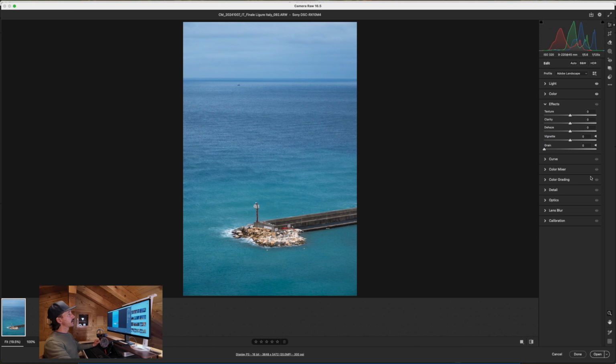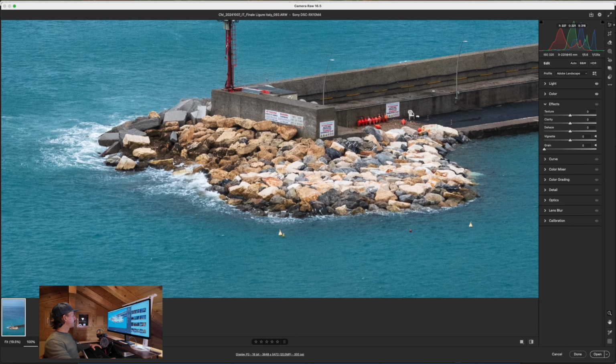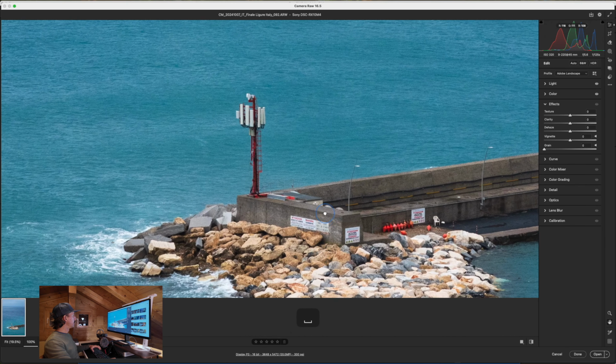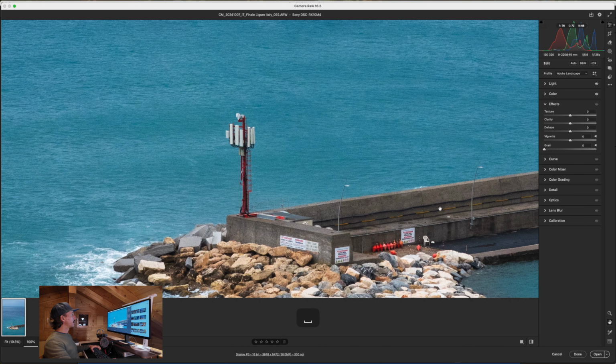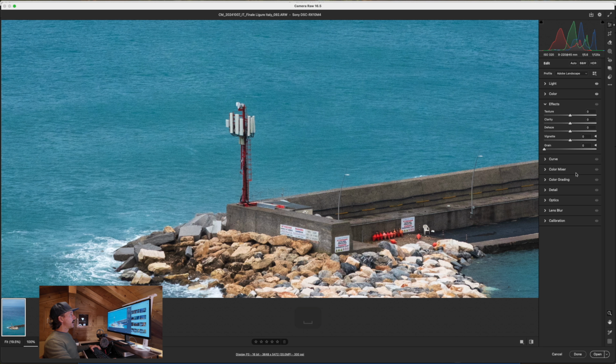So under effects, we're going to look for texture, stuff like that. Let's just zoom in here to 100%. Now, okay, so here we can see there's a bit of noise there. We'll tackle that in a moment. Actually, dehaze, I don't really want to add too much there or anything.